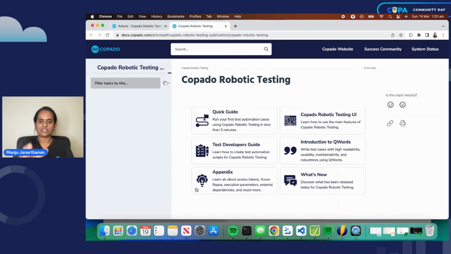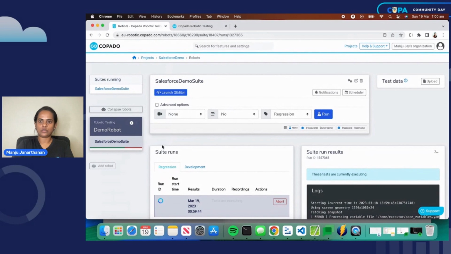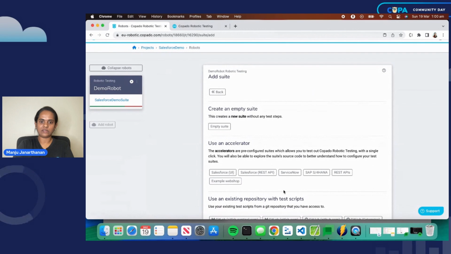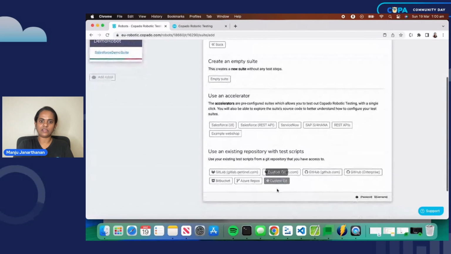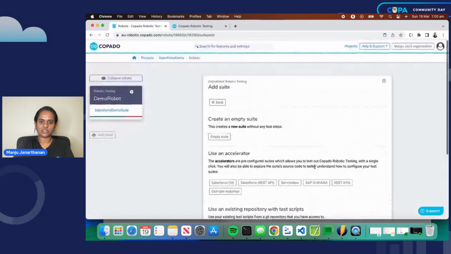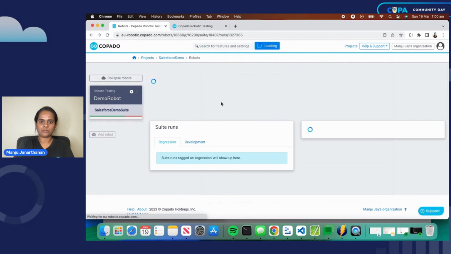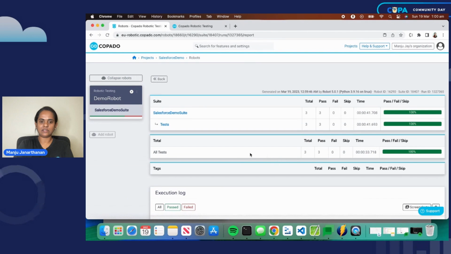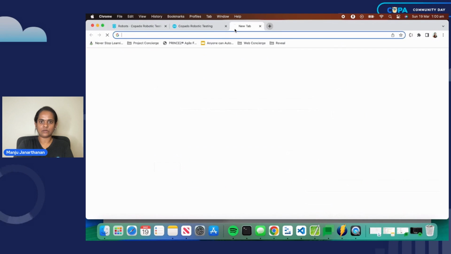So you can just click on documentation, and you'll be able to see all the support pages, and you can also add your suite here. And this suite, you will have an existing pre-built thing. And this is about the version control that we were talking about, right? Now the test cases have passed, right? All three ran in 41 seconds, and it is showing 100% passed now.